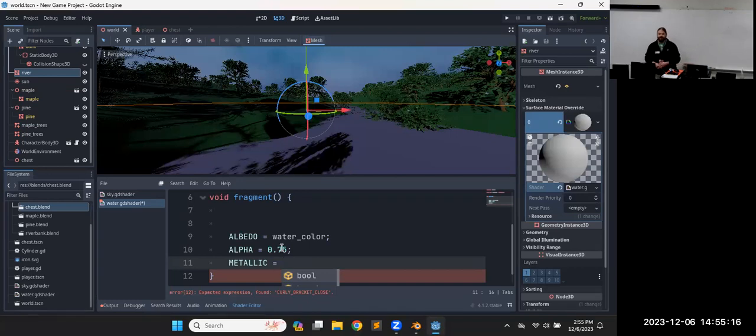Water is probably going to be somewhat metallic. We don't think of it as metallic, but reflective. Yeah, it's going to be metallic and specular because it's highly reflective, but it's a solid surface. Right? It's not rough. Water is smooth. It's liquid. So no matter what we do, water is going to smooth out.